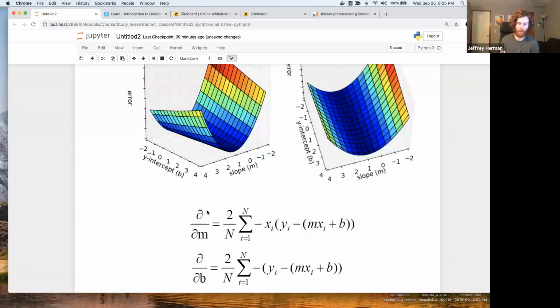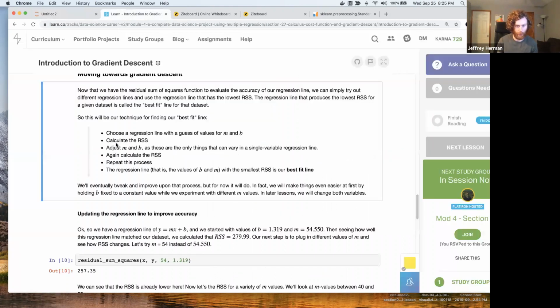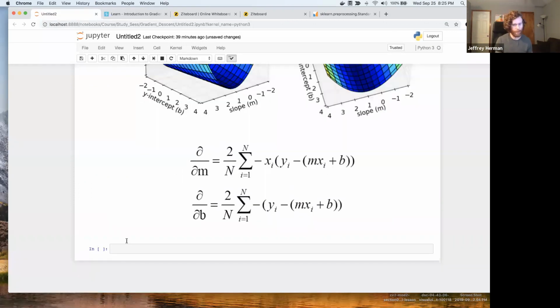So what we can do is take these partial derivatives to get the slope at this point. First one is the partial derivative with respect to your slope, m, and then this is your partial derivative with respect to your y-intercept. And I will show how we can use that to adjust our m and our b. So I'm going to make another function called step gradient: b current, m current, x and y, and learning rate.